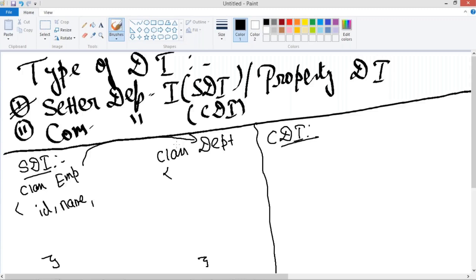So here what we have to do, we have to inject the department inside employee, because any employee belongs to some department. So here employee is dependent on some department. So what I do here, you have to declare the reference of department also. Let's say the reference is DEPT.